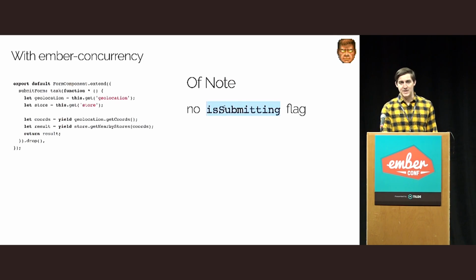One is that there's no isSubmitting flag. Yeah, the things people get excited about at EmberConf. So there's no isSubmitting flag.